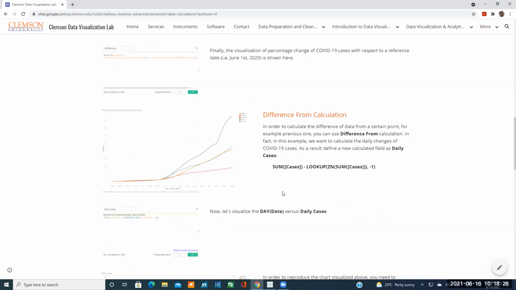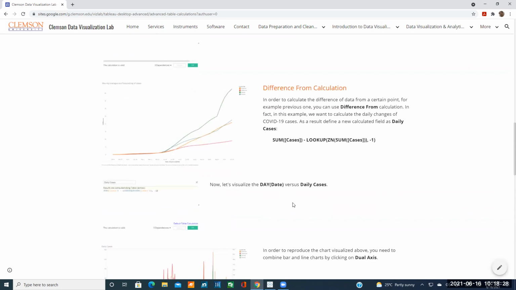The next calculation that we are going to do on our data is called the difference from calculation. In order to calculate the difference of data from a certain point, as in the previous example, we could just use the difference from calculation.